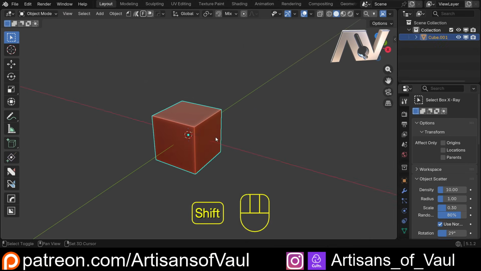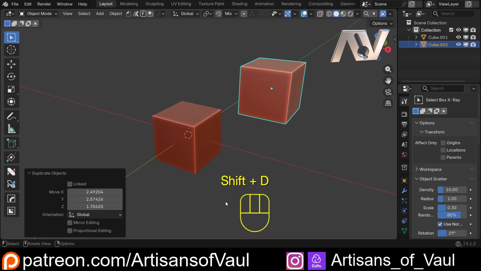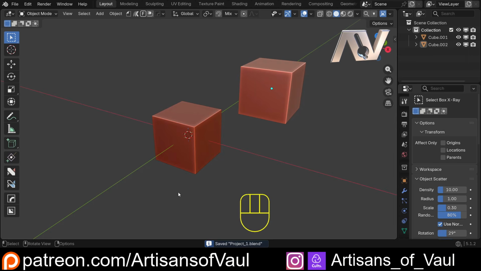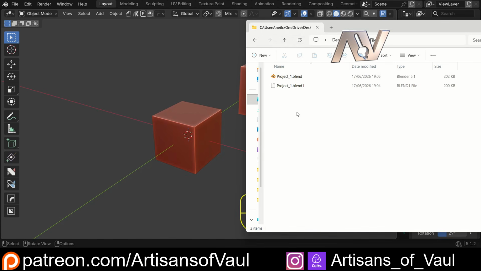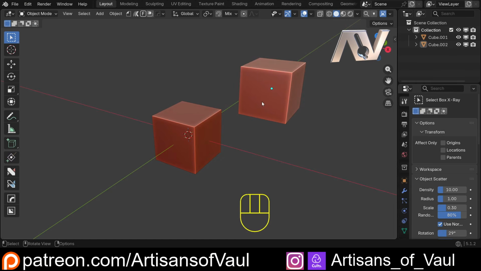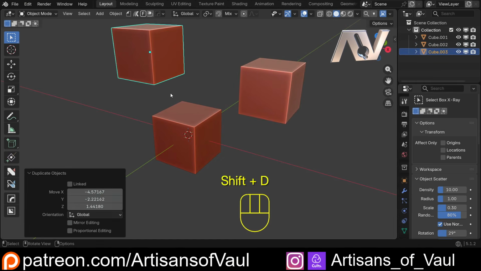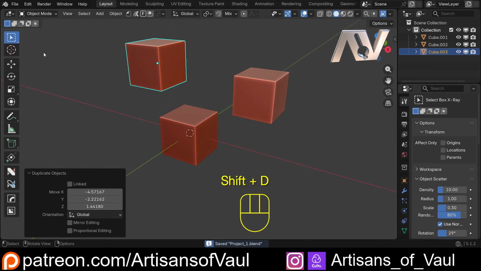Well, let's just Shift and D to make a duplicate of this, and then I'm going to come back to this and click File and Save. And the second that I do that, if we come back to our files, you'll notice that I now have project1 and project1.blend1.